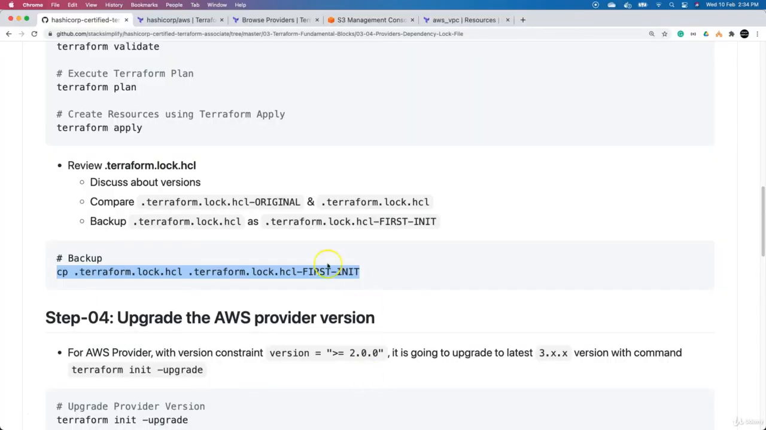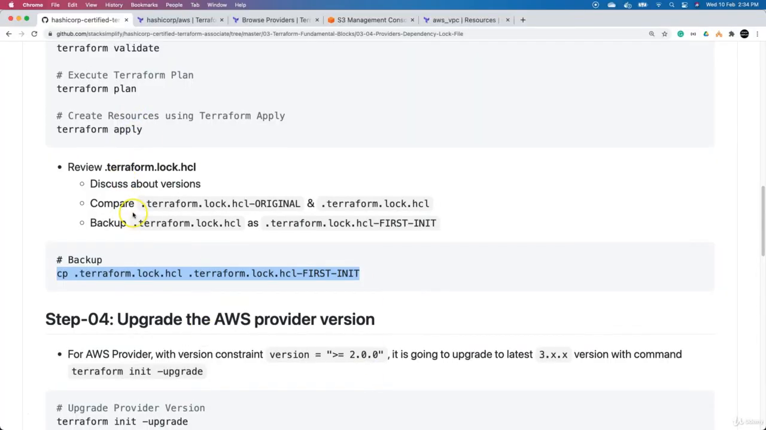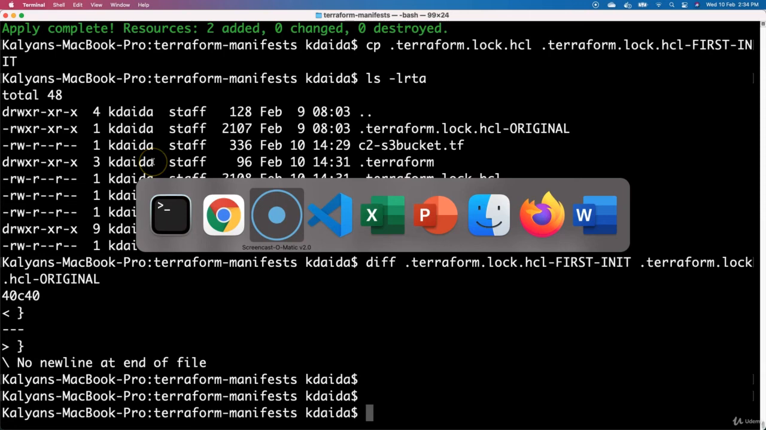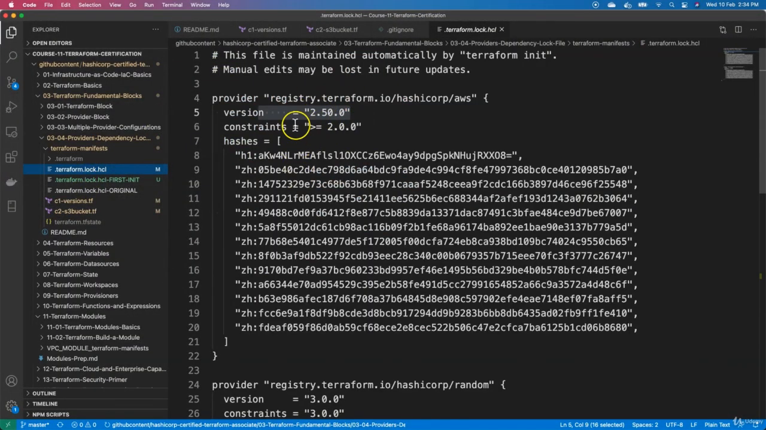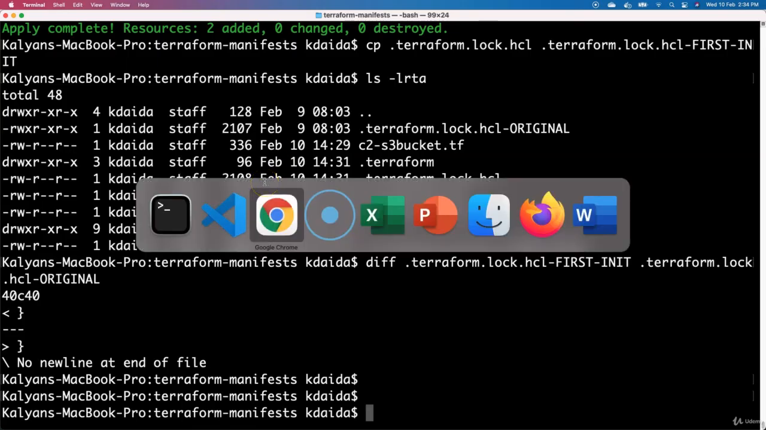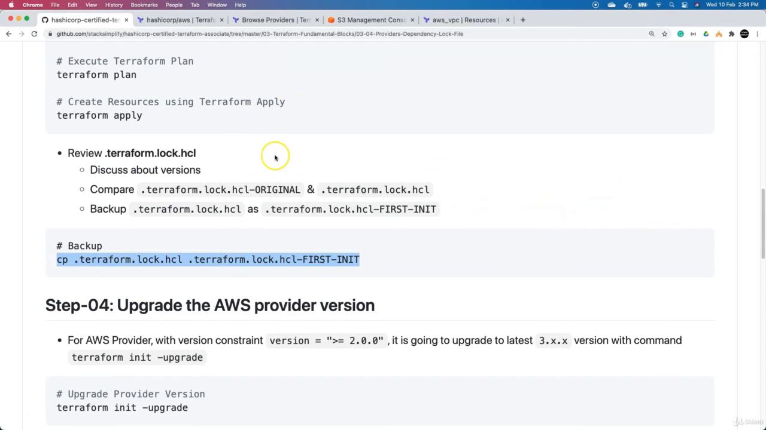Now if we go back and see, there are no changes in the lock file because whatever is present here is the same thing that was downloaded. So now one thing we can do is move on and upgrade that and see how it behaves. In our next lecture we'll focus on executing step 4 and understand more about it. So I'll see you in the next lecture. Until then, bye bye. Thank you.